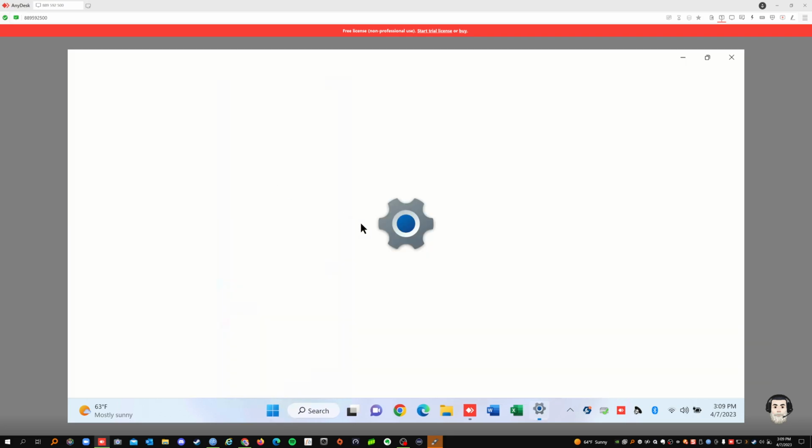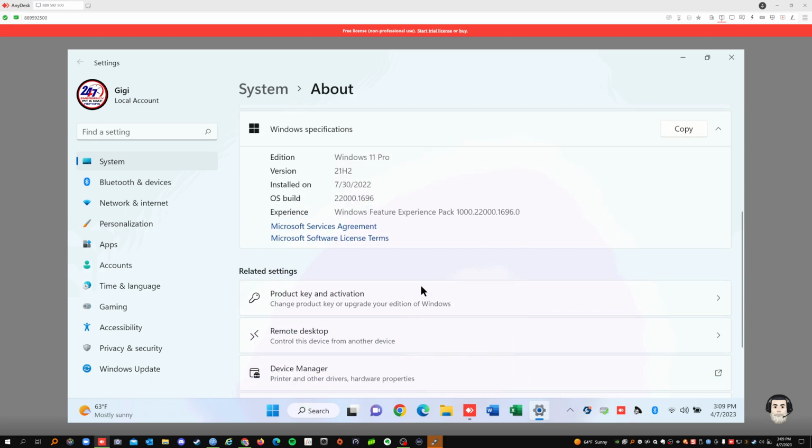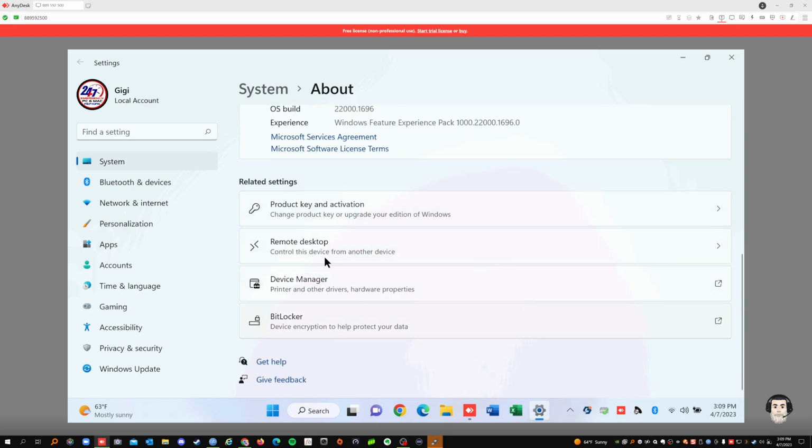Go to system. And in system, like I said, it has about the computer, about Windows, and about activation, BitLocker, device, remote, all that stuff. This is in the center. On the left side, this is called system, same as system.